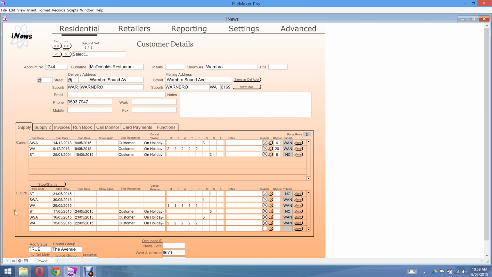As you notice, when I clicked on the background in the orange, it went and force saved the record, and it has placed them in date order. That concludes this how-to video.